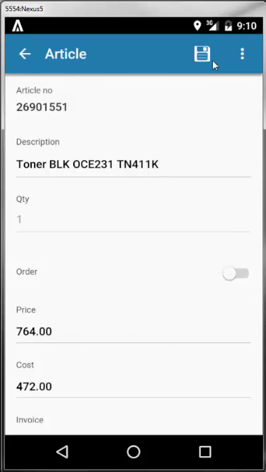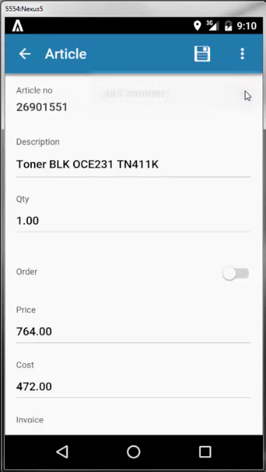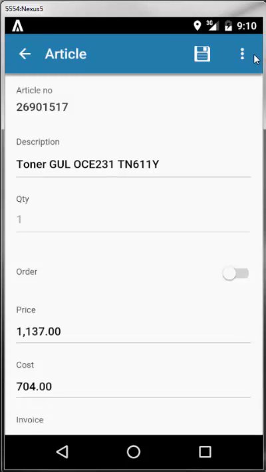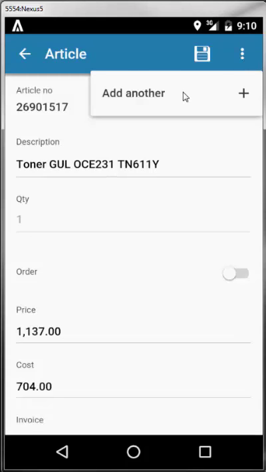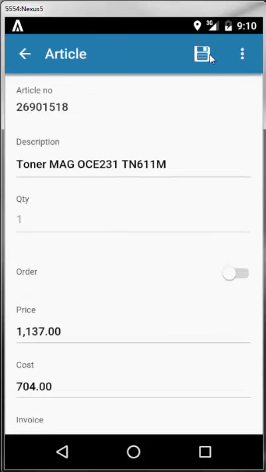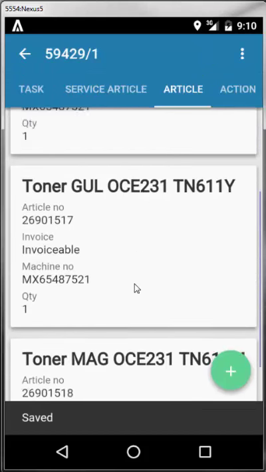And I can now save this toner if I want to, or I can click this little menu and say I want to add another one. Then it will add the toner I've selected, and I will be sent back to the list, and I can also add the yellow toner. And I can continue like this if I want to add different toners. When I'm happy, just press save and all toners are saved.